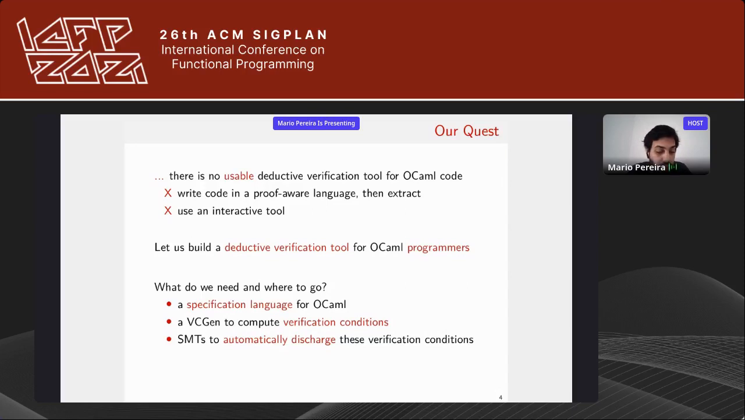Or you could use an interactive tool, for instance writing your code directly in Coq or in a tool like CFML, which means that you need to write a couple more proof steps by hand. In my opinion, this will hardly ever be the choice of any regular programmer. So when I started this project, my first goal was to build a deductive verification tool that OCaml programmers could use.